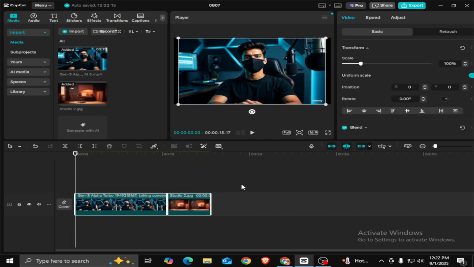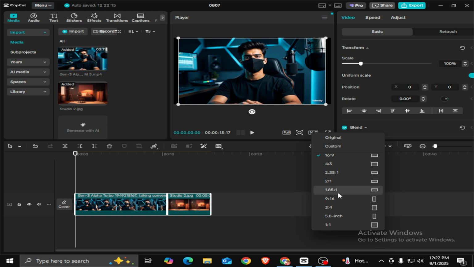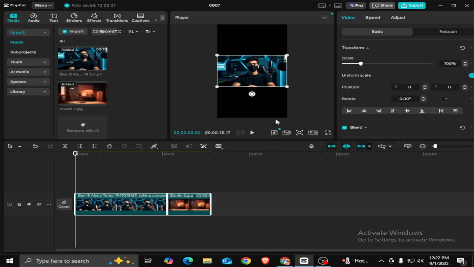Now, YouTube Shorts have a vertical format, so we need to adjust that. Under the video preview, click on Ratio and select 9:16. This will make your video vertical.